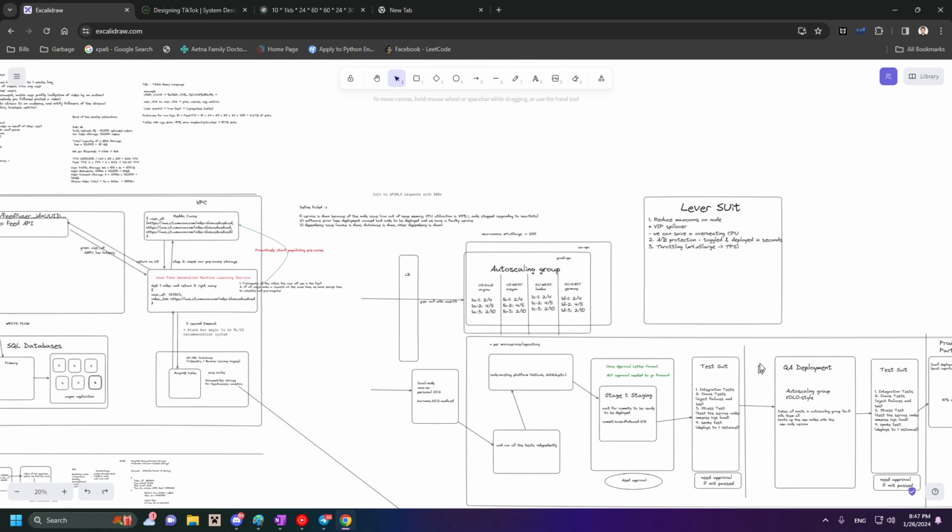So I have a lot of expertise talking about levers, scaling, and auto scaling groups. I'm happy to dive as deep as you guys would like me to. I can go much more in depth and talk about it if you guys are interested.